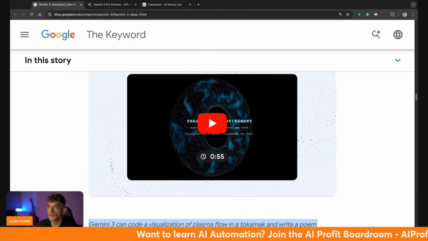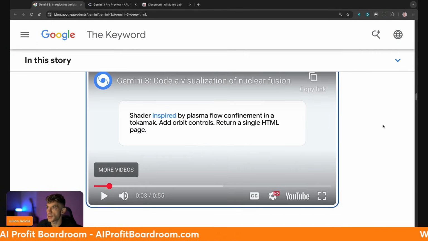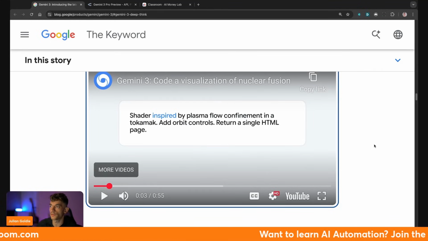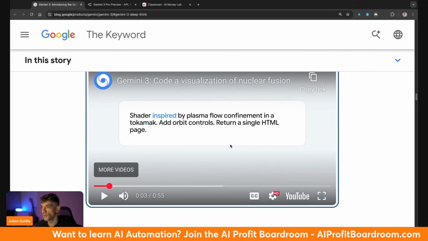Let's test this out. Just going to have a look at this. All right. Shader inspired by plasma flow's confinement in a tokamak. Add orbit controls. Return a single HTML page. I have no idea what that means, but why not test it out?